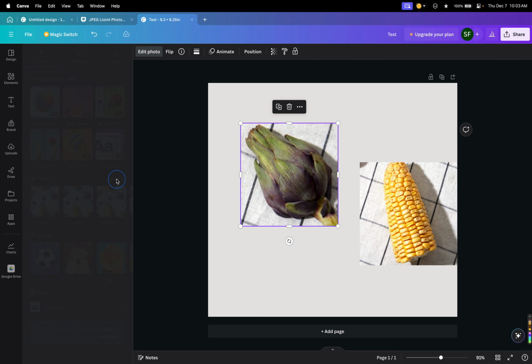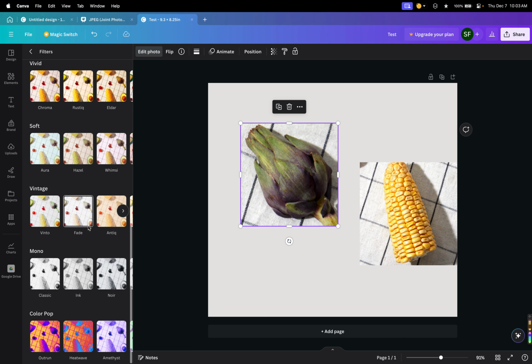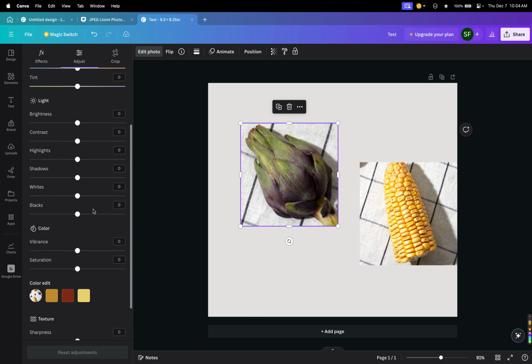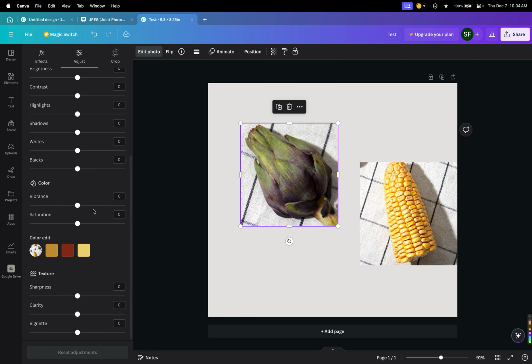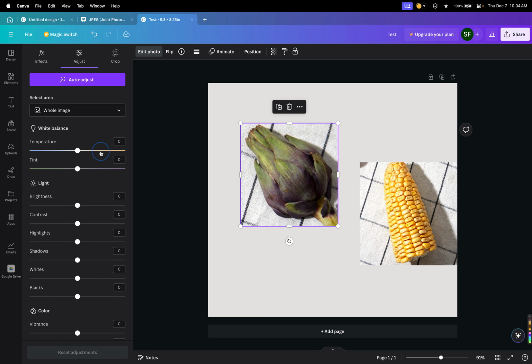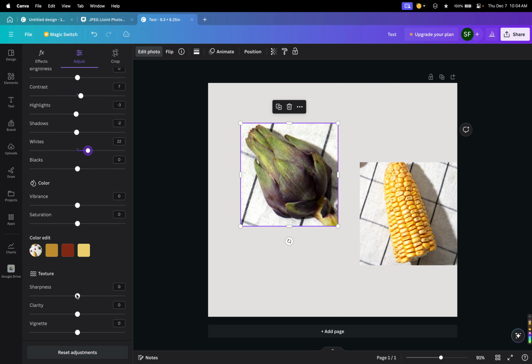You have filters. You can see all the filters, and these are just like on your phone. You'll have image filters. Adjusts. You get all kinds of color adjustments here, which is pretty cool. So you can adjust the temperature of the image. You've got tint, brightness and darkness. We've got contrast, highlights, all kinds of stuff. You can mess with this to your heart's content to get the image to look the way you want.